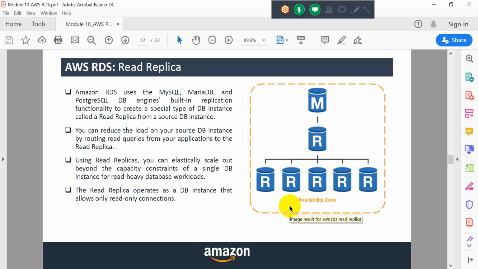Now in read replica, what happens? You can create up to 5 read replicas for one database. So what does it mean? You have one master database. Amazon uses the MySQL, MariaDB, and PostgreSQL built-in replication functionality to create a special type of DB instance called a read replica. So it doesn't use any out-of-the-box mechanism. It uses the database's own tools to create these read replicas.